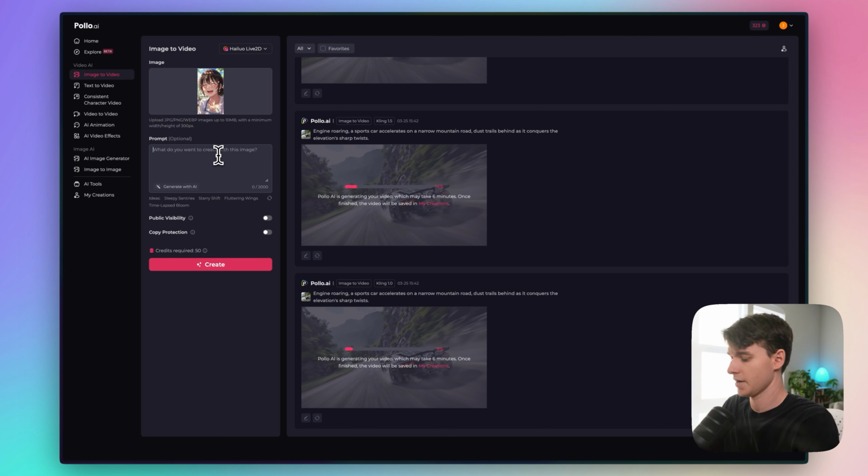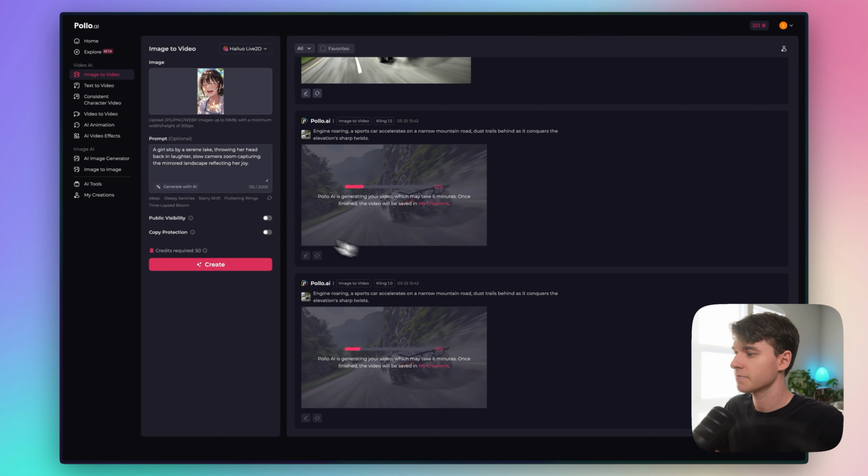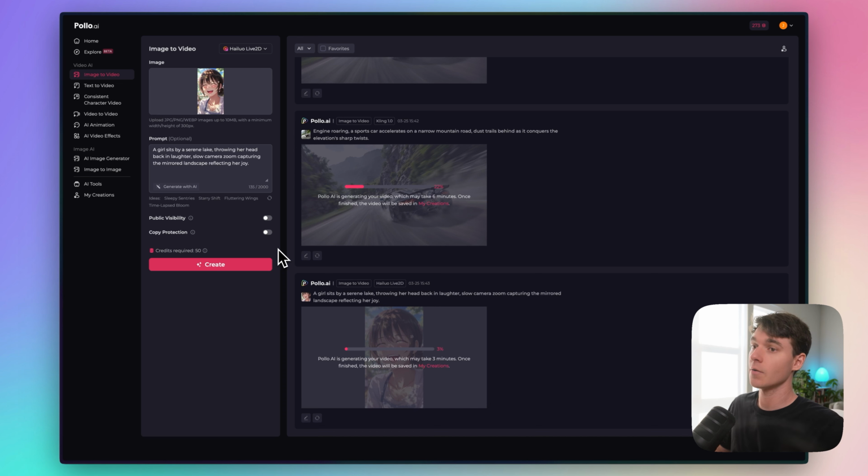So we'll click generate with AI. I wrote, a girl laughs while out in nature, slow camera zoom. We'll click continue. This one looks pretty good. We'll click confirm and get the generation started for 50 credits. I will let these finish up, and then I'll show you guys what we got.